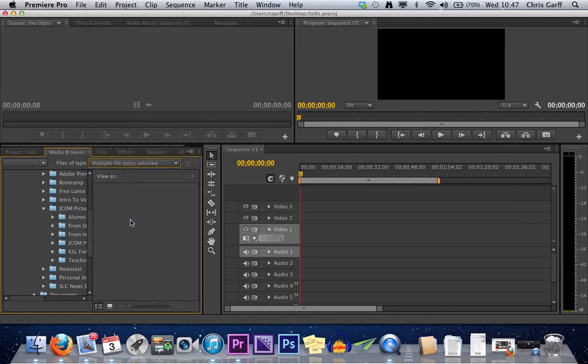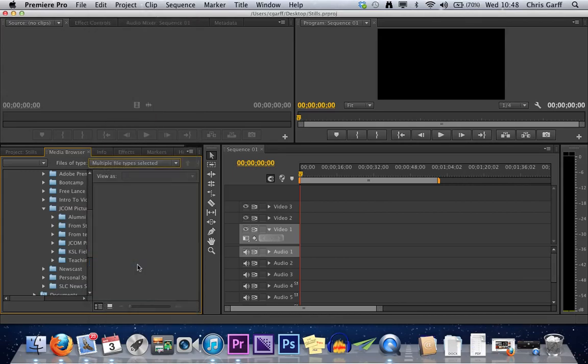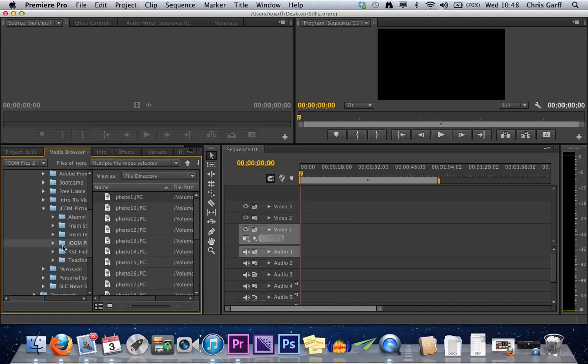Let's say it's a PNG file, multiple file types selected. You can figure out exactly what you want, and I'm going to find pretty much anything with a photo on there. I'll do JPEG, TIFF, and PNG. So if I move into JCOM photos here, you'll notice that the only things I'm going to see are JPEGs, TIFFs, and PNGs. Fortunately, I organize my stuff before it comes in, but if you're not organized, this is a great way to do that.